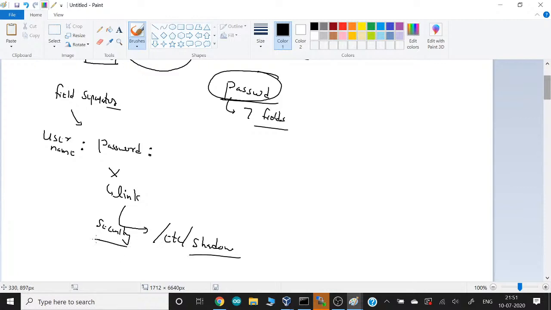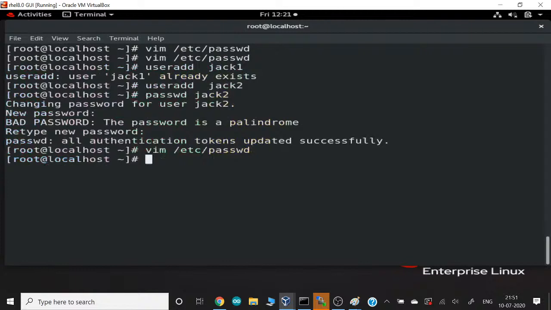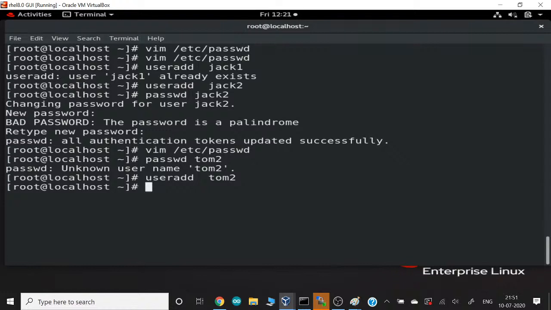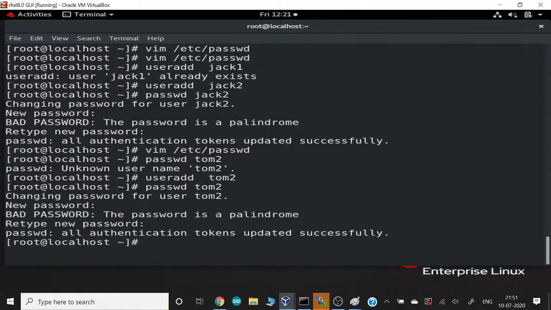And what is the security? The security is this one. For example, let me create one more user called Tom2. Sorry, let me first create the user, and after creating the user, let me set the password. What I want is that Tom2 is a different user and Jack2 is a different user, and obviously I don't want Tom to see my Jack password.